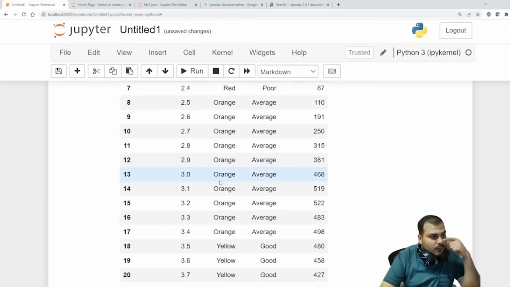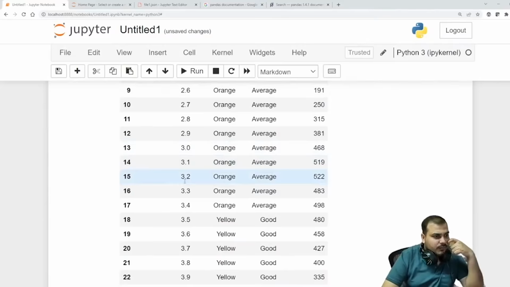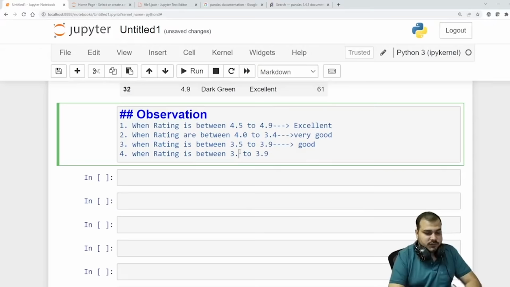2.5 to 3.0 or 2.9. Wait. Average. 3.0 to 3.4 is average. So 3.0 to 3.4 is average. So this is my next observation.